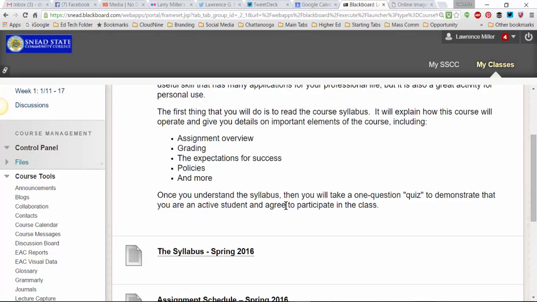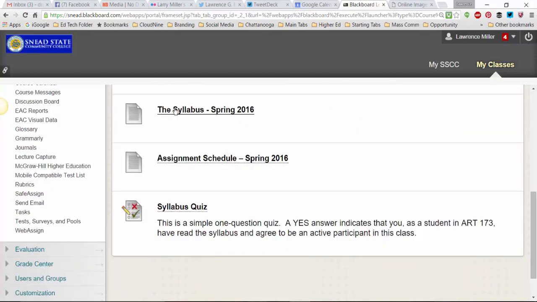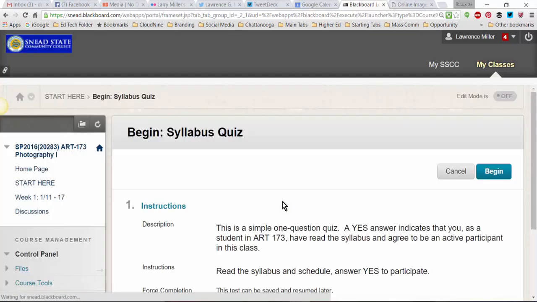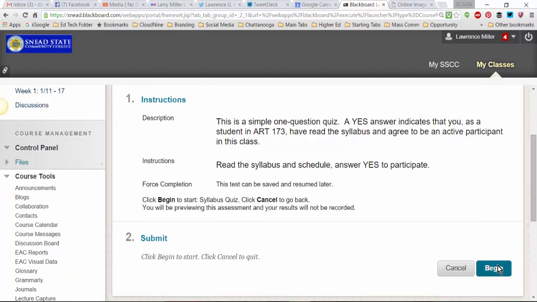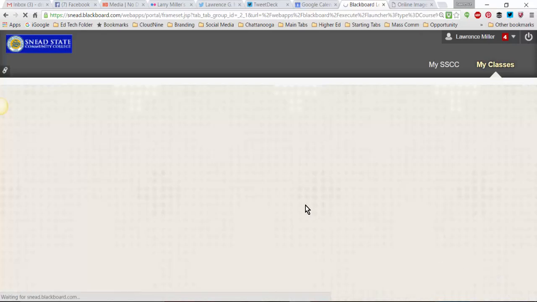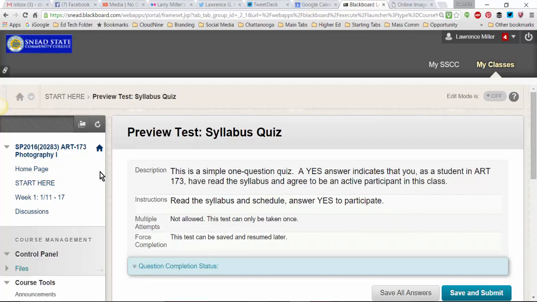Again, here in the start here, this is the syllabus, this is the schedule, and once you've looked at this material here, you can take this syllabus quiz, and you click on the quiz, and you click begin over here, and here's the one question. I have read the syllabus and agree to be an active student in Art 173 Spring 2016. Click yes, click save and submit, and you have completed that assignment.